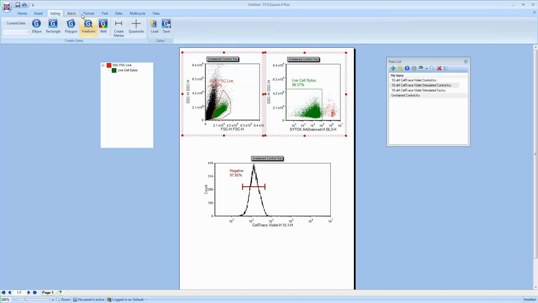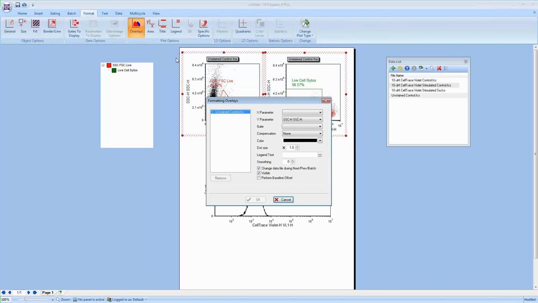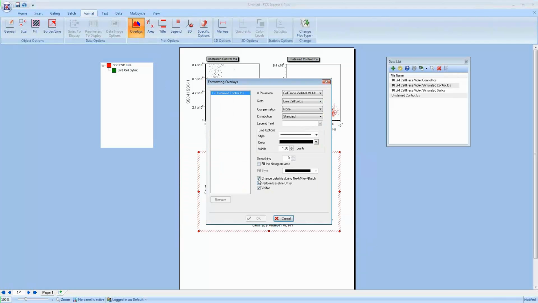I'm going to highlight these plots. I'm going to come to Format and Overlays. I'm going to uncheck Change Data File during Next, Previous, and Batch. That way these plots always stay the same. They're always based on the controls. So I did that for my dot plots, and I'm also going to do this for my histogram.